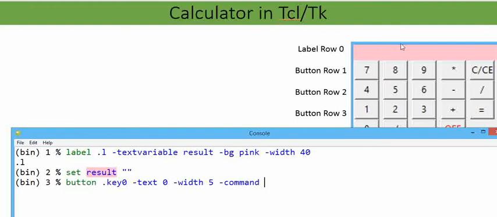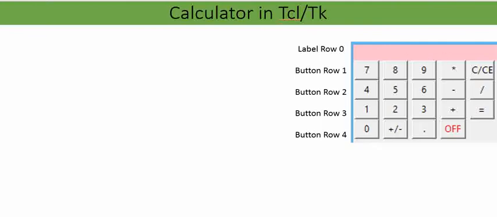Suppose I want to compute the function 4 plus 5. Very first I will click over the 4, then I will click over the plus, then I will click over the 5. It is going to create a complete equation. Then if I click over the equal to sign, it will compute the value as 9.